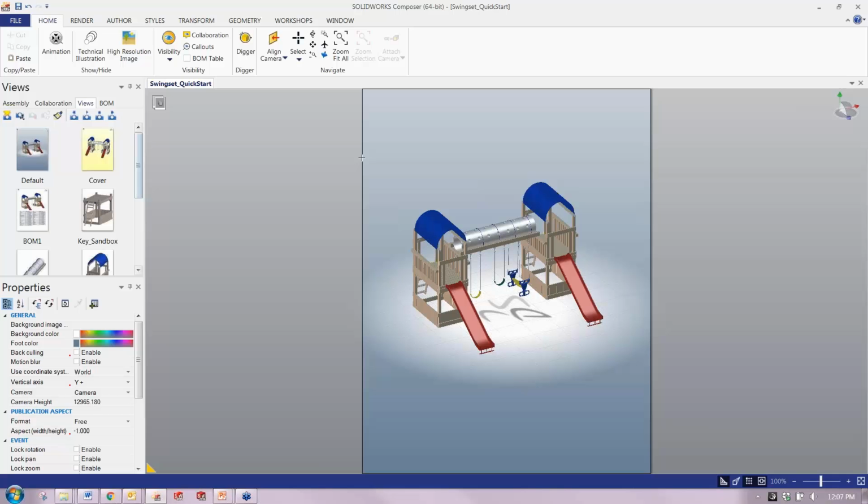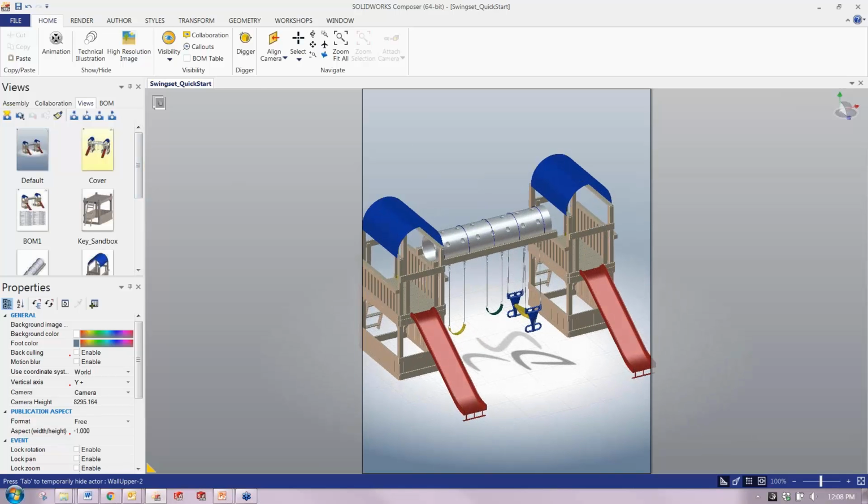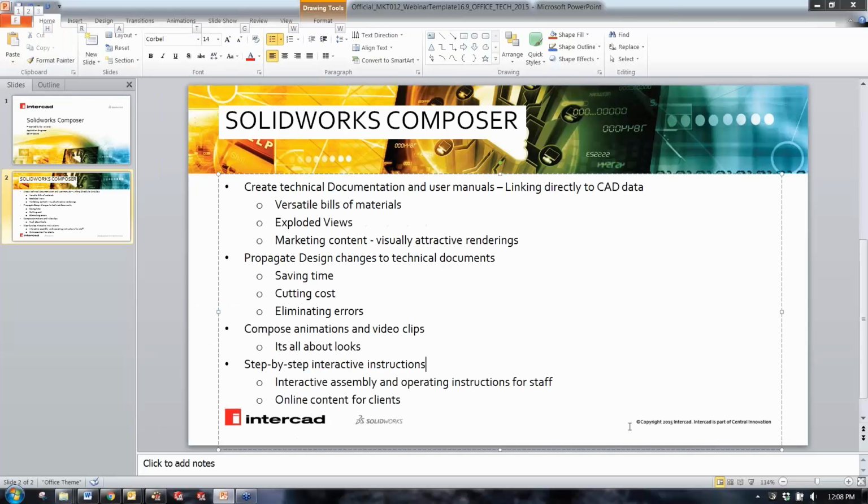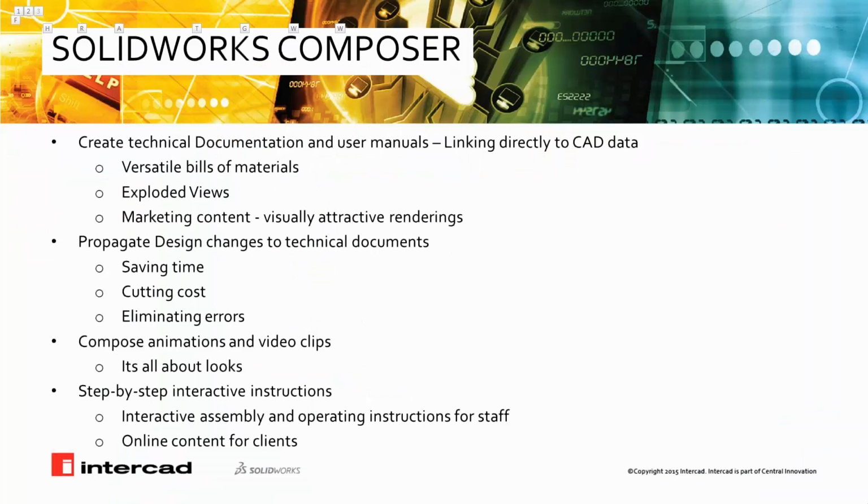Okay, now going back to my slide here, the one major thing about SOLIDWORKS Composer is that it can link, as I said, directly to the CAD data, and this gives us the ability to propagate any design changes to our technical document. So how many times do we design something and we've gotten it to the marketing stage, and then all of a sudden something needs to be changed?